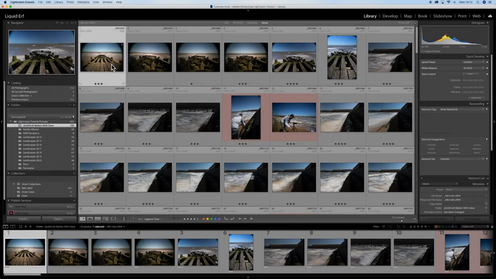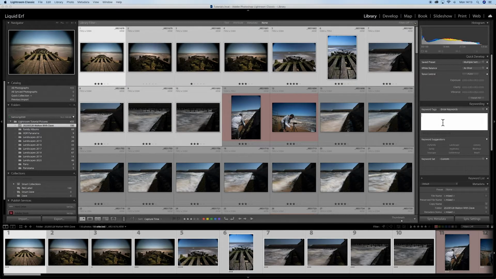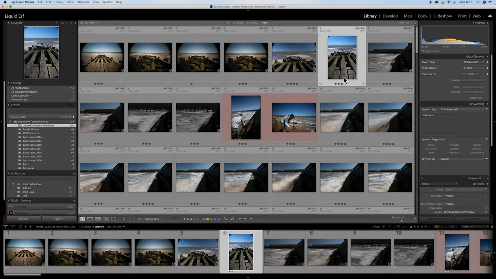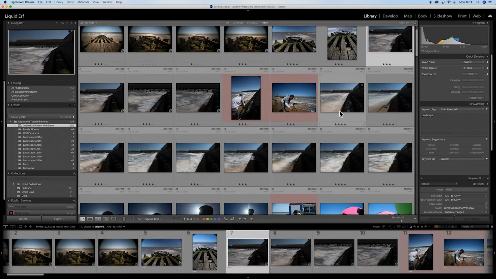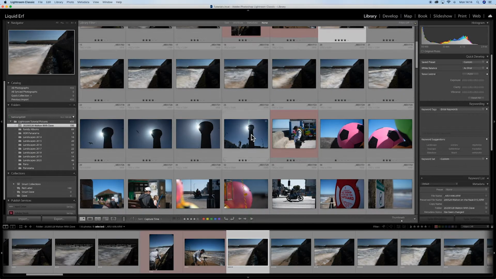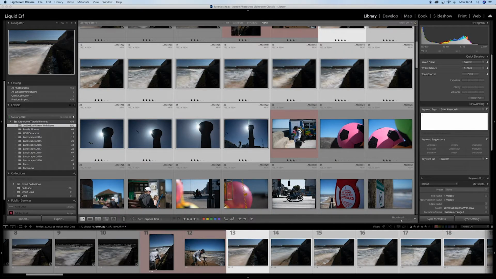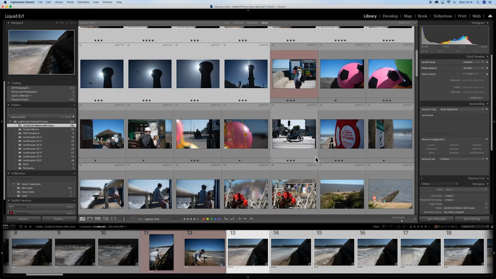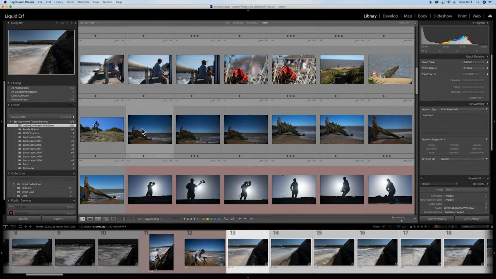Next up, you can add some keywords if you like. So all of these images, for instance, I can put a keyword in here, and let's call these landscape. And now every image that I've selected has got a landscape here. And again, I can just select the rest of these images. Call them what you like. But just for this tutorial, I'm going to just name these landscape images.